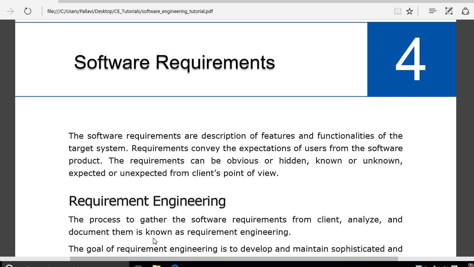So today I am going to discuss the first step of SDLC, Software Development Life Cycle, which is requirement analysis, or sometimes it is also known as requirement specification. So software requirements. First, what is a requirement? The software requirements are descriptions of features and functionalities of the target system.